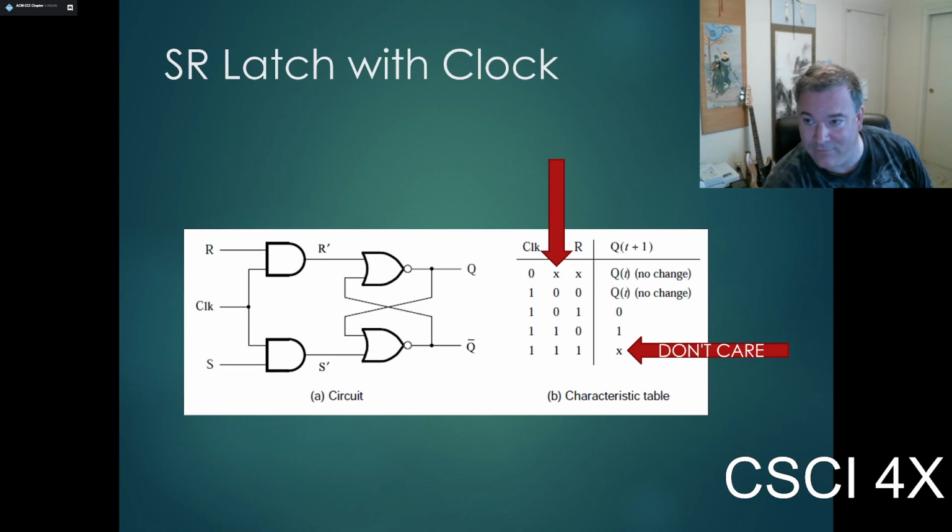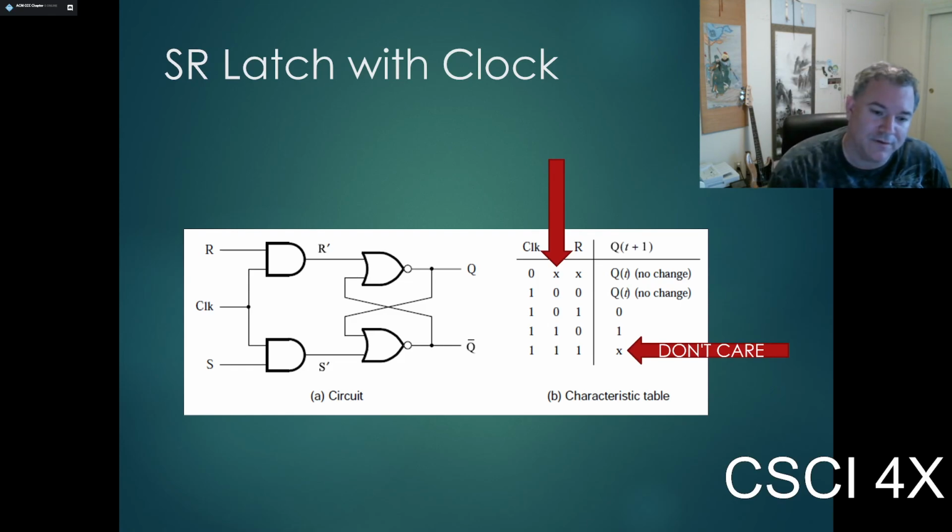Who knows what you'll get? It's like a division by 0 or an infinite loop. When that clock goes low again, it's going to be some value. It'll be true or false, but we don't know which one. Could be either. Just depends on how the individual electrons are feeling that day. It's almost random, maybe. So X can mean two things. One, it means it doesn't matter. And the other one means it's undefined.